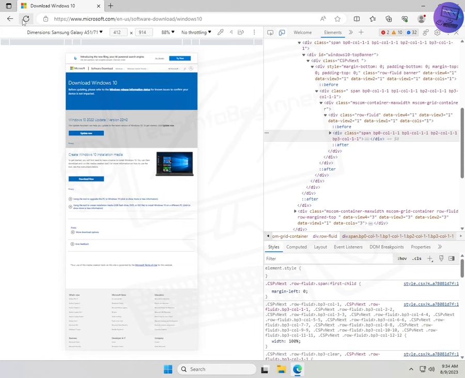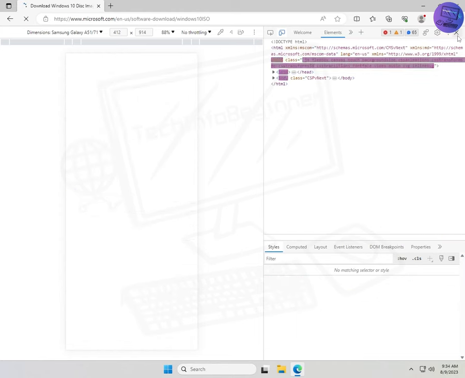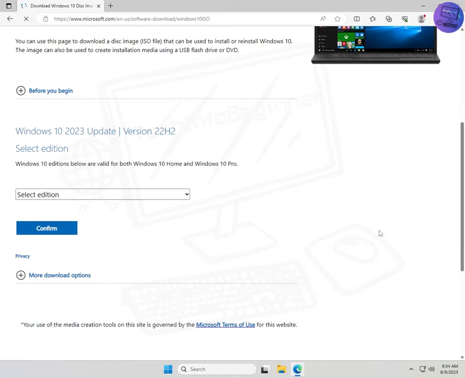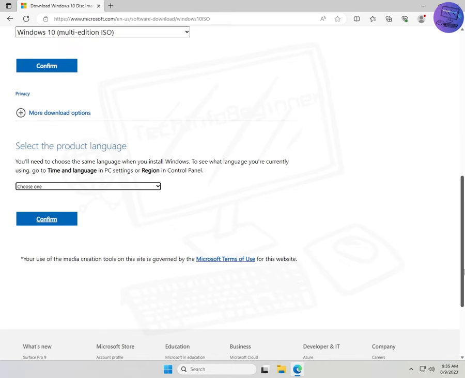After that, hit the refresh button on your browser and close that Inspect view. As you can see, Windows 10 latest version is ready to download. Select Edition of Windows and click on Confirm. Now choose the language you want and click on Confirm.